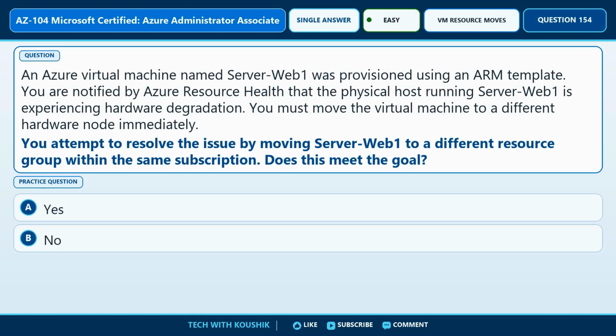Proceed to question number 154. Consider this scenario. An Azure virtual machine named Server Web 1 was provisioned using an ARM template. You are notified by Azure Resource Health that the physical host running Server Web 1 is experiencing hardware degradation. You must move the virtual machine to a different hardware node immediately.